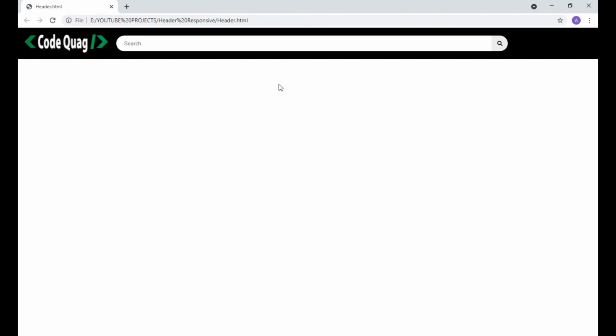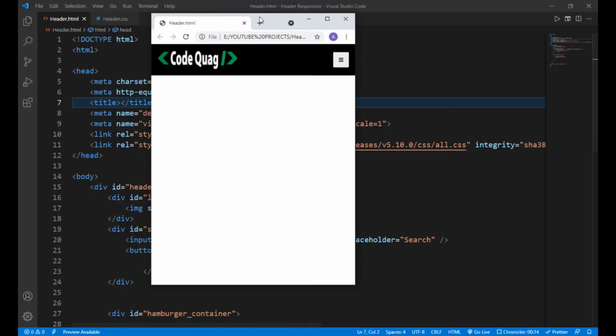Welcome to Code Quag. In today's tutorial, we're going to make a hamburger navigation. In the last tutorial, we made this responsive header, and this is what we have achieved so far. So in today's lecture, we are going to make this hamburger button functional.